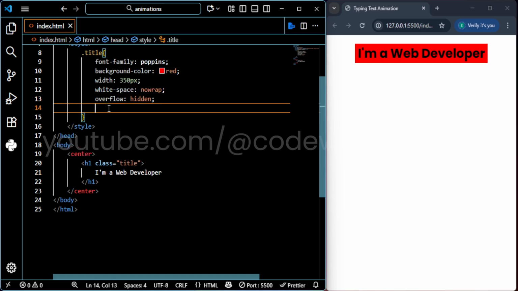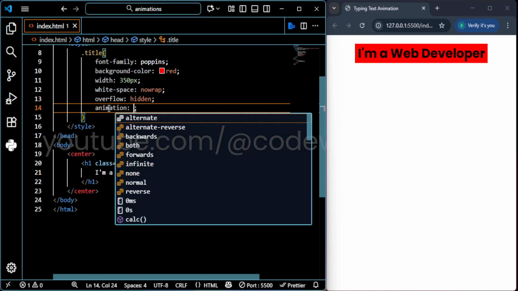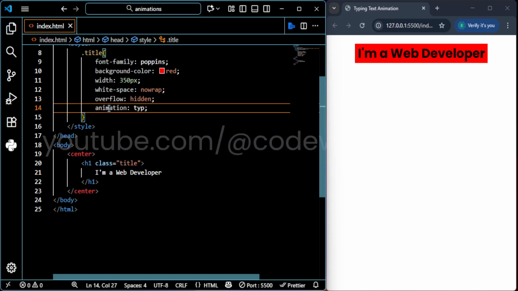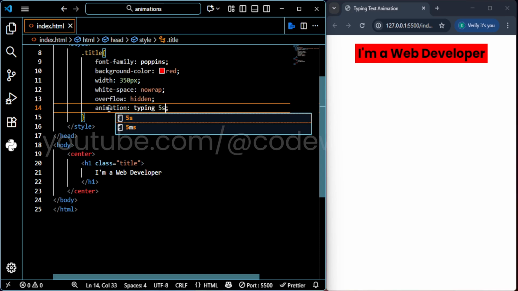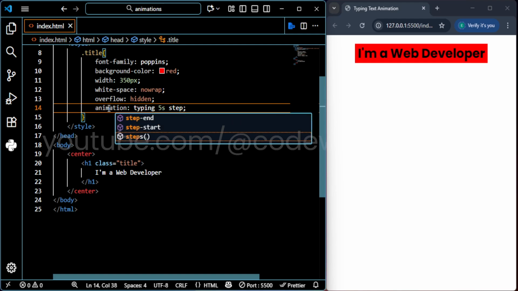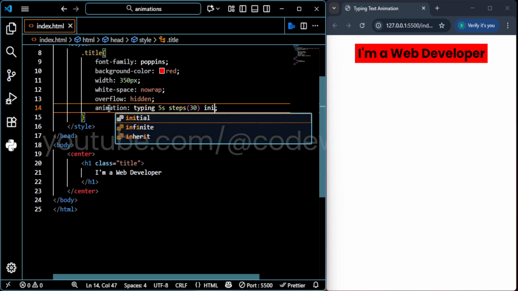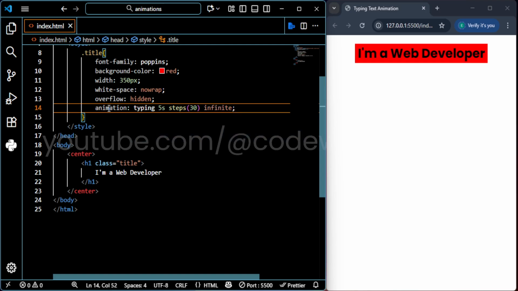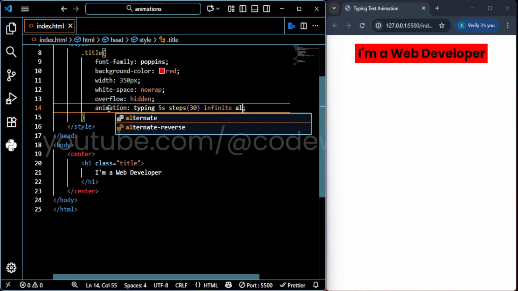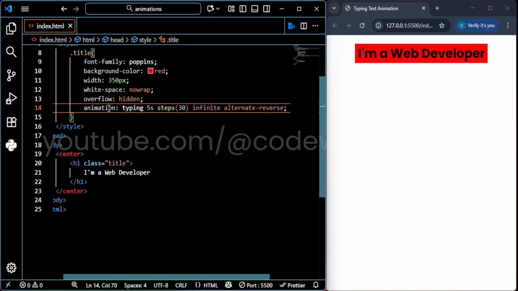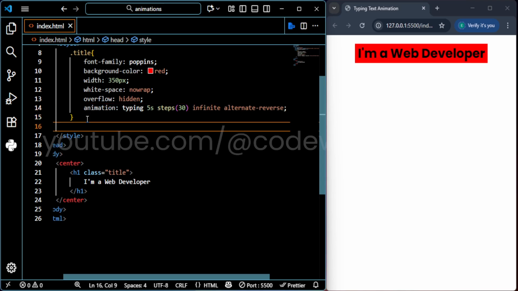Then let's continue. We are going to be giving it an animation. We are going to use this animation property, and we can say the animation name should be typing, duration 5 seconds. Then this timing function can say steps. Look at it here, steps. Then we'll say 30. Alright, then infinite, meaning it should not stop. Then we are going to be saying alternate reverse. Okay, so it's going to be going forward and also coming backwards.